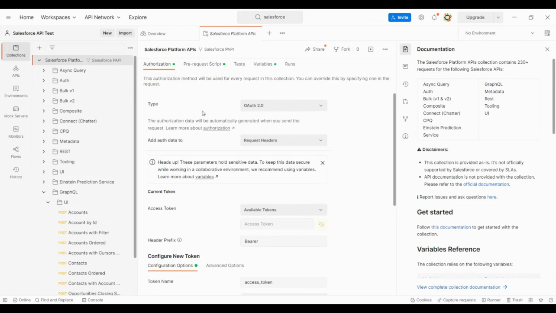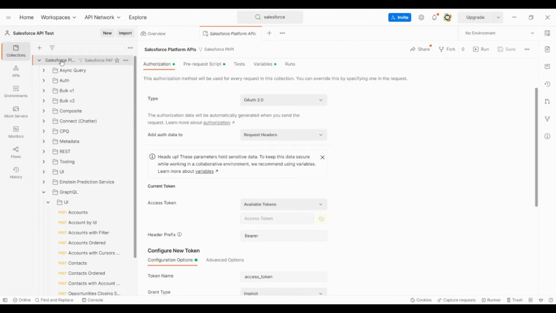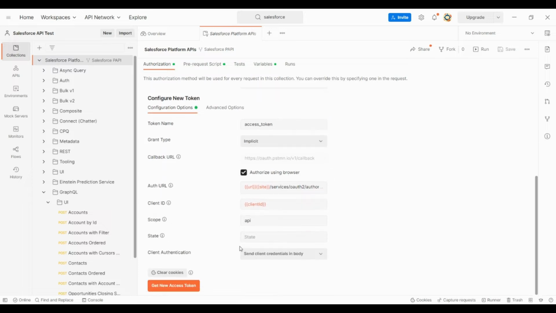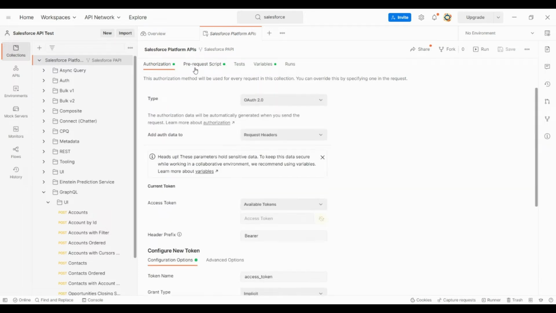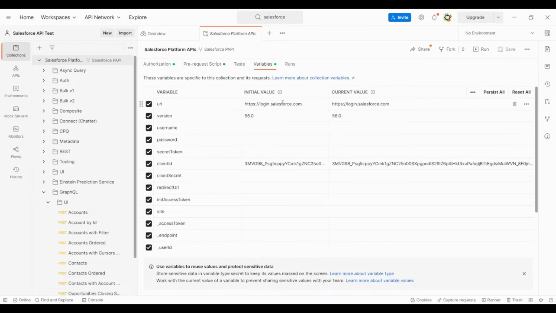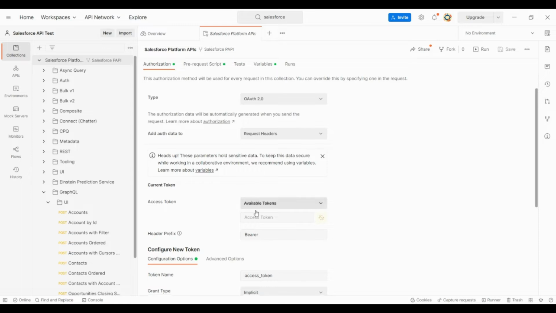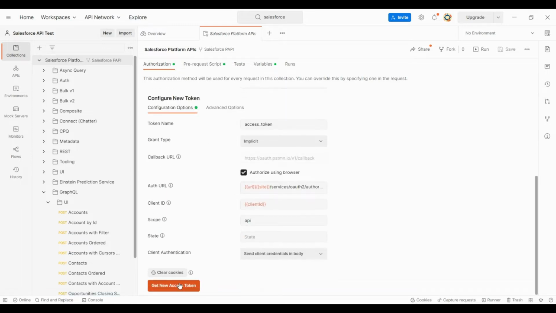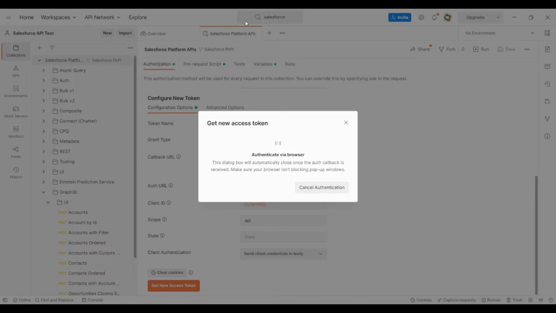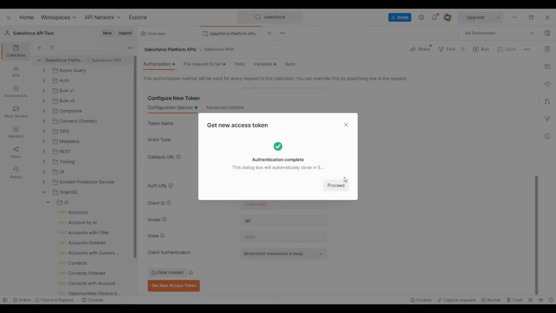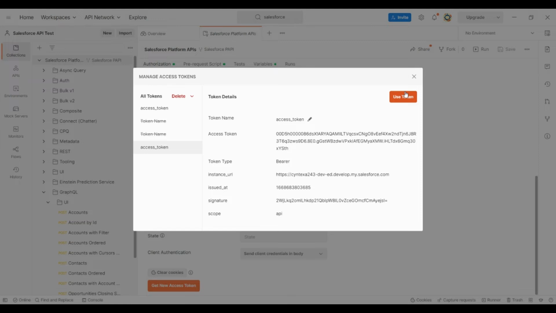For that, we first need to authorize an org. You just need to click over here, and if you want to authorize a sandbox, then you need to go to the variables part first and change it to the sandbox URL, like test.salesforce.com or any specific URL of yours. So let's start and generate a new access token. It automatically redirects you to a website to log in with Salesforce.